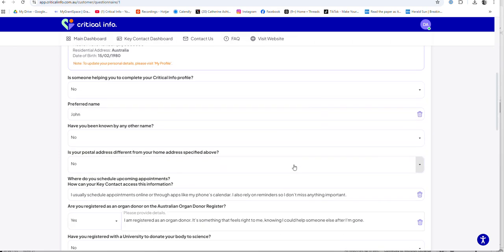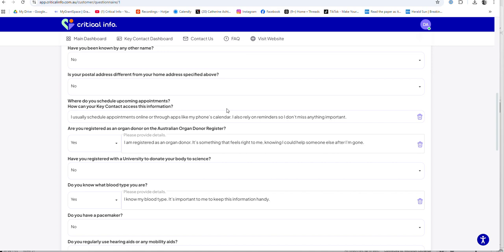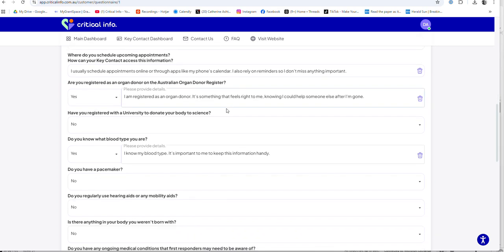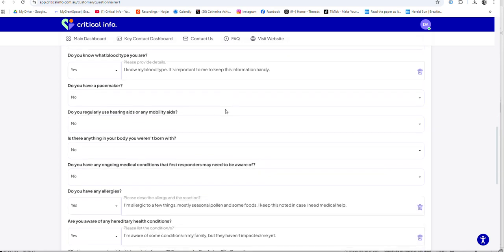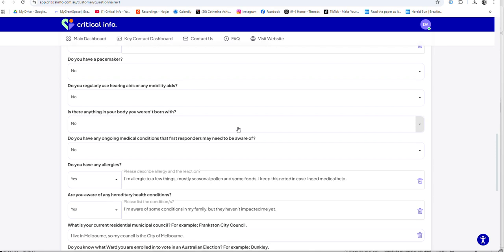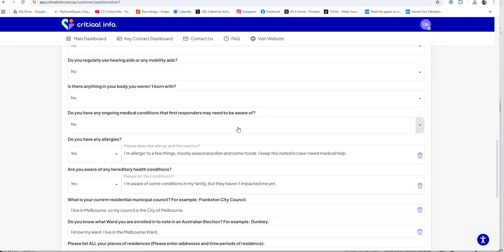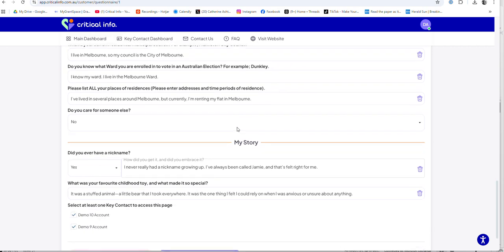So you can see here that on the first day, we ask them if there's anyone helping them complete their profile. We focus on themselves, where they keep diary appointments, whether they're an organ donor or have donated their body to science, whether they know their blood type, if they have a pacemaker or any other mobility aids, hearing aids, anything in their body they weren't born with, ongoing medical conditions, etc.